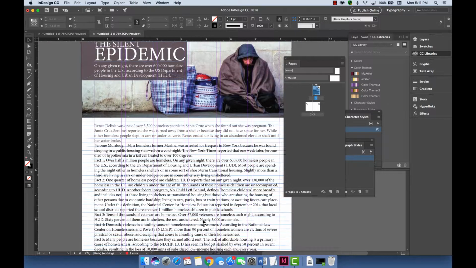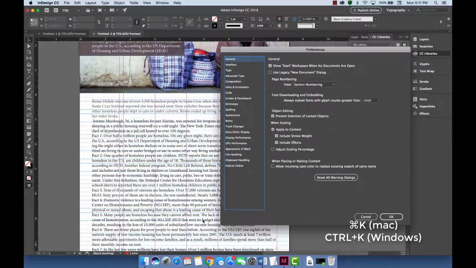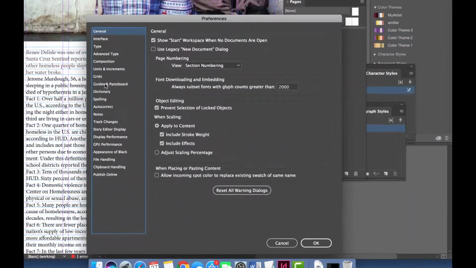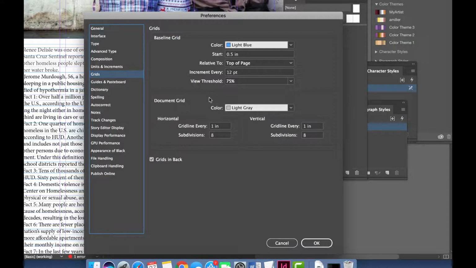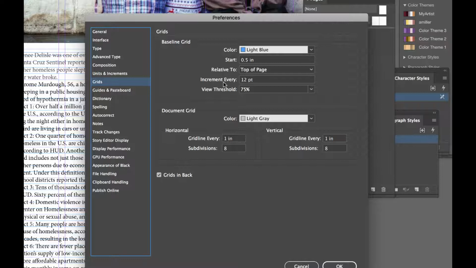Let's take a look at the baseline grid settings in our preferences. I'm going to press Command-K on the Mac or Control-K on Windows. And here in the Grids section are the settings for the baseline grid. The increment value is connected to your font size. The rule of thumb is if you deduct 2 from the increment value, that's what your font size should be. So for example, if this is 12 points, deduct 2, and you have 10 points for your font size.